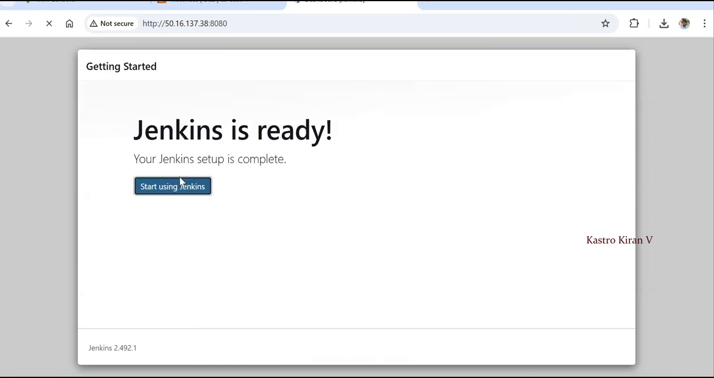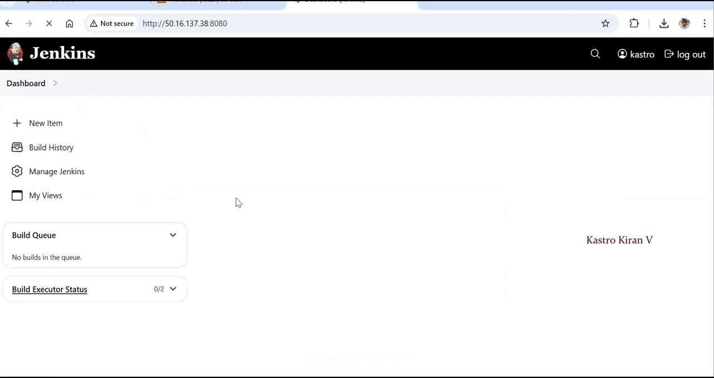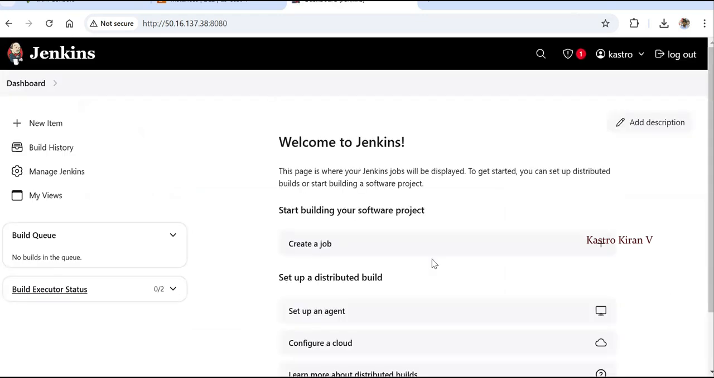Now our Jenkins is ready. We'll come back to this in some time, because here in Jenkins we have to install plugins, configure tools, and add credentials.